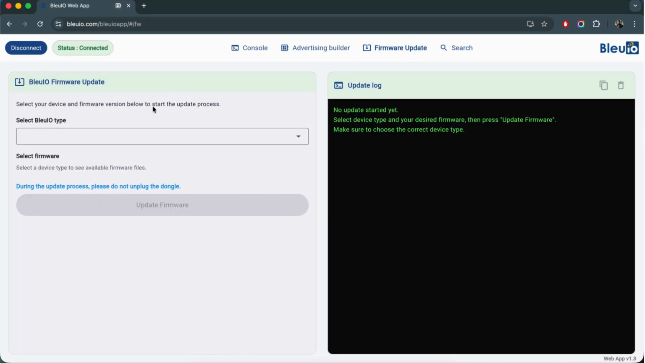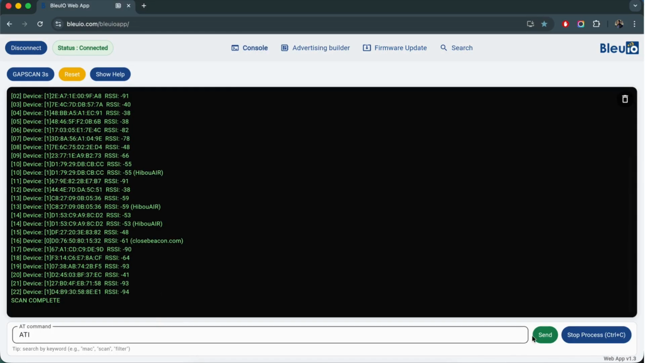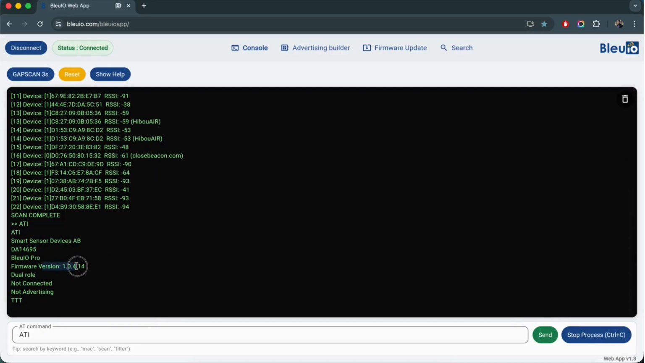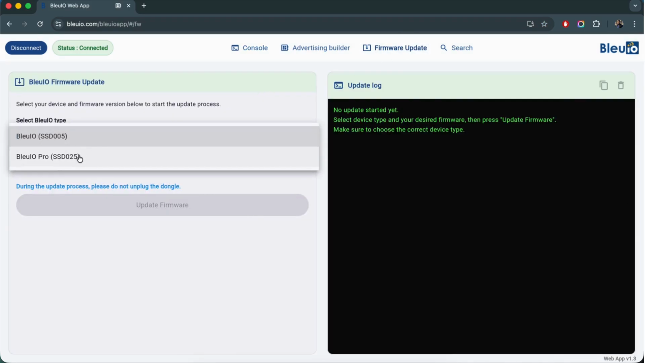Finally, let's take a look at the firmware update feature. First, let's check what firmware version is currently installed on my BleuIO Pro. I'll go back to the console and run the ATI command. Here we can see that the current firmware version is 1.0.4.14. Now let's go back to the firmware update screen.